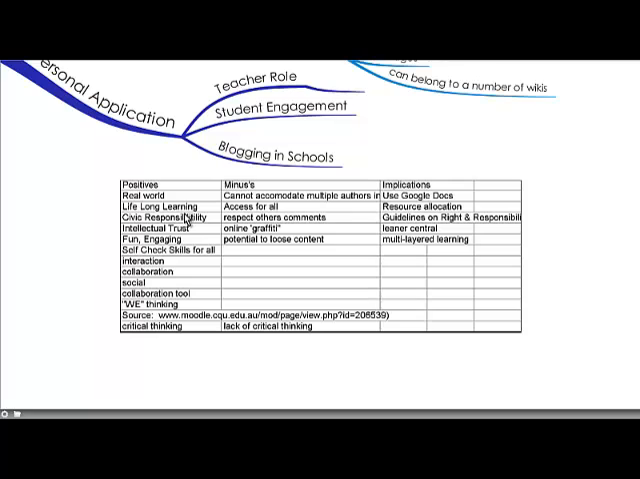And the other minus, I was just thinking last night, was that because of the collaboration, it would really need to change your focus as a teacher of the rubric and the outcome and how you assess people's contribution. Implications are, if you're worried about multiple authors, use Google Docs. Make sure you've got the right resources to support this. Prepare guidelines of rights and responsibilities of belonging to the wiki. Learner central and multi-layered learning.